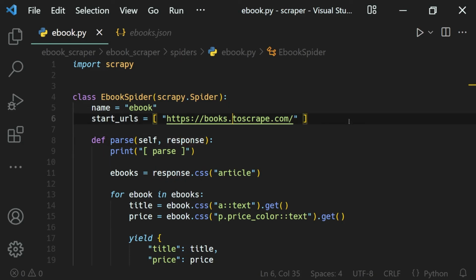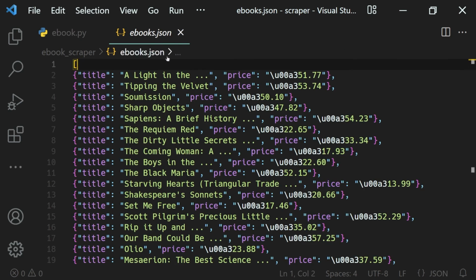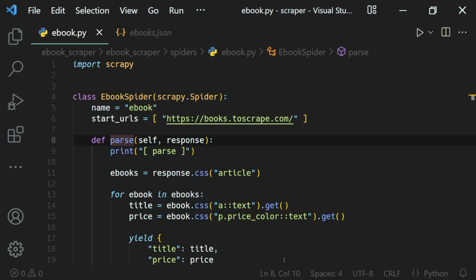That is, we send a request and that response is given to our parse method, in which we can use the response to select our data, which we do using the CSS selectors and the CSS method. We select the articles and run a for loop for all the articles, that is the ebooks, and select their title and price. After extracting them with the get method, we yield the values, that is, we generate the values from our parse method, which gets extracted into a different file, that is ebooks.json, like this. So that's how we create a spider with Scrapy to scrape websites.